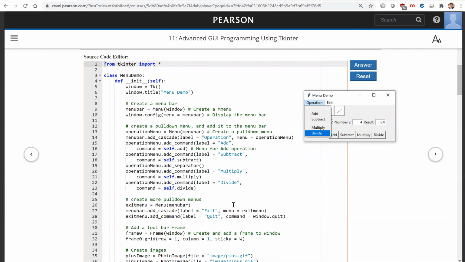Let's add another one, it's for the exit menu. So this menu bar, this is the exit menu. And now at this level, quit. The command is window.quit here. So look at all these commands: add, subtract, multiply.